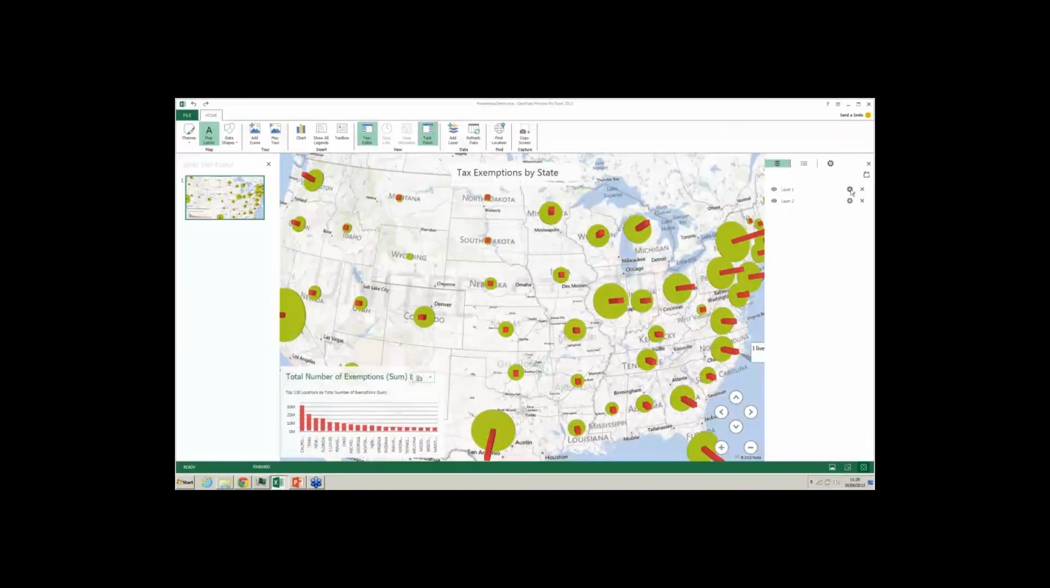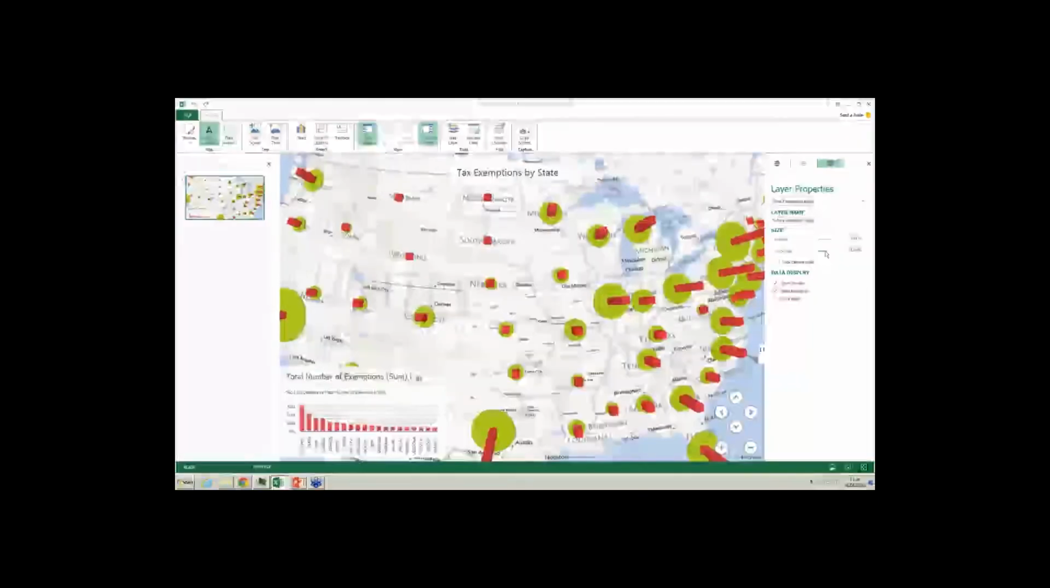Next to it, you have got this gear icon. If you click on that, it's going to go to the properties for that layer. Let's say I want to go to the properties for the first layer. I can click on that. Let's say I want to rename it as total exemptions layer. I would be able to do that. Under it, I can also modify things like if I want to increase the height of the columns, or if I want to increase the thickness of the columns, or if I just want to lock the current scale.